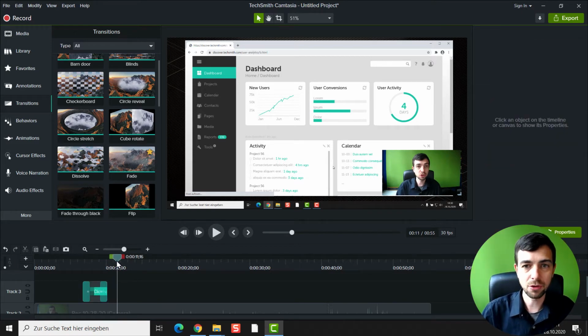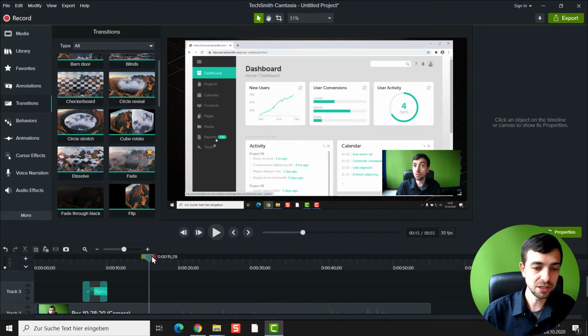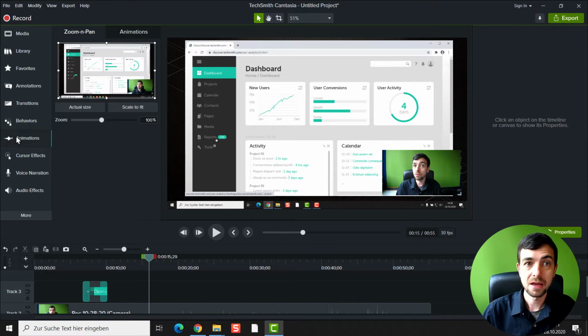Now there's probably one more thing I like to do in a lot of my screencasts, and that is to zoom in. So here we have this option where the user has to click on reports on the left side. Now this detail might be a little bit hard to see. So if I position the playhead at the point in time where I want to zoom in and show things in more detail, I can then select the animation tab over here on the left side. This will bring in the animation and zoom in pan feature.